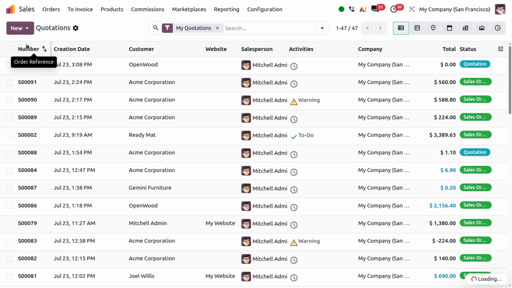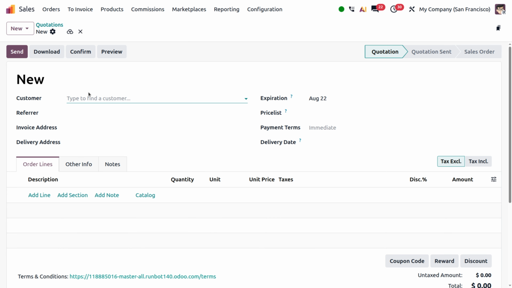So here I'm going to create a new quotation. Let me show you. Okay. So basically, this feature is helpful instead of creating the same section repeatedly. You can simply select a previously saved template and insert that into your sales order instantly. And it will save you a lot of time.